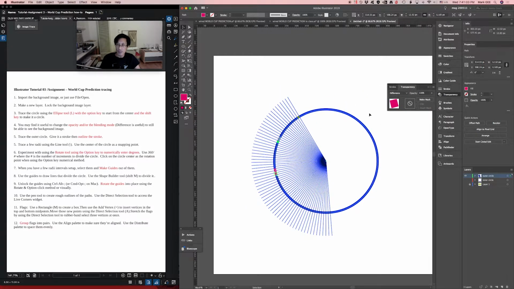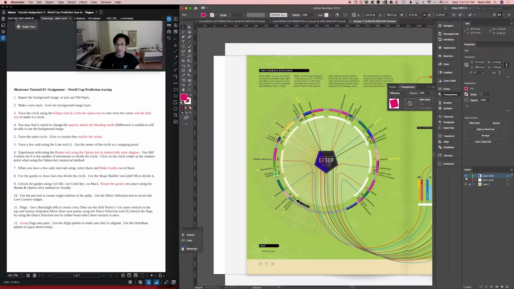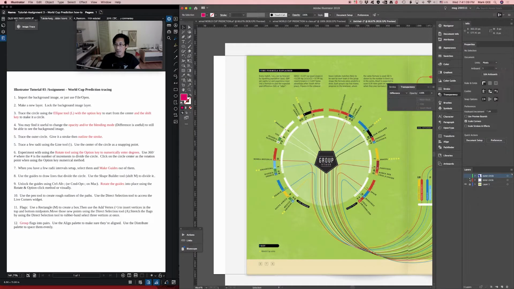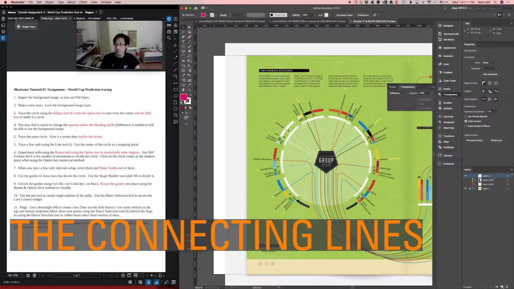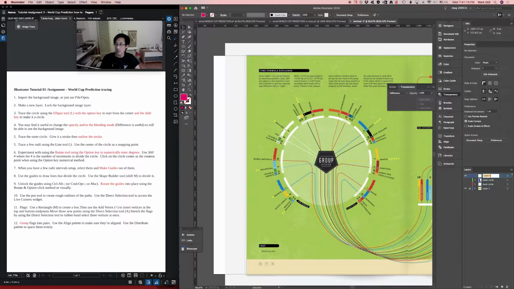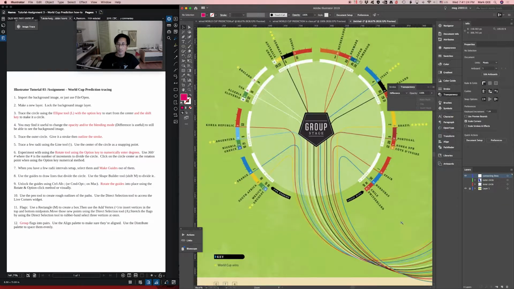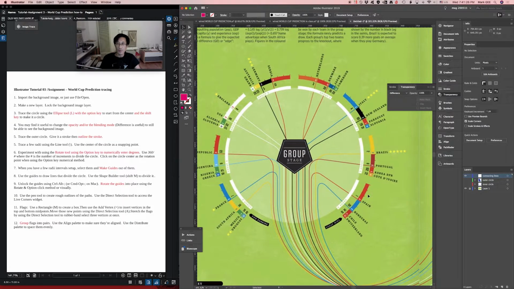Okay, so the same technique would be taken all the way around. All right, I'm going to turn off that layer. Let's make a new layer for tracing some of these lines. So I'll just call this layer connecting lines. And this is going to be pretty simple.